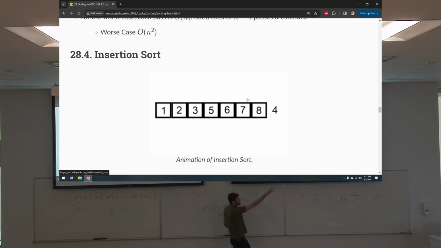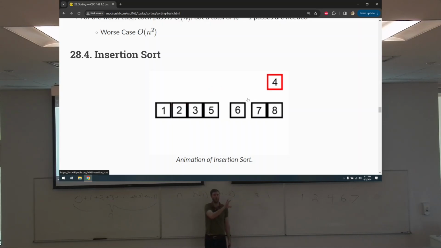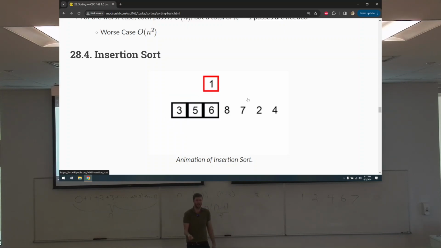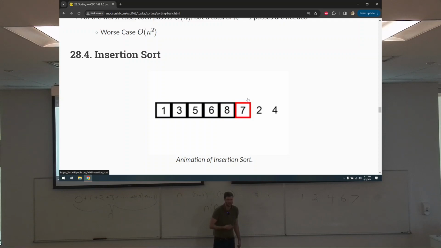Because I would take 8. Imagine I took 8. Where does it go? Oh, it goes in the front. I take 7. Where does it go? Oh, in front of 8. Take 6. Where does it go? Oh, in front of 7. Really, the best case scenario is the configuration of the data such that it only ever actually has to do one comparison every time it does an insert.